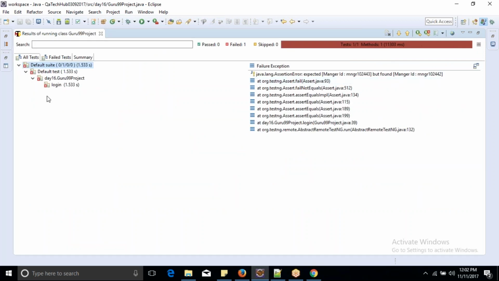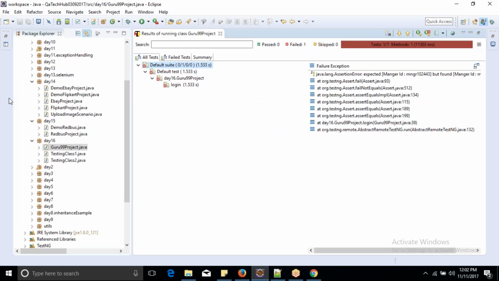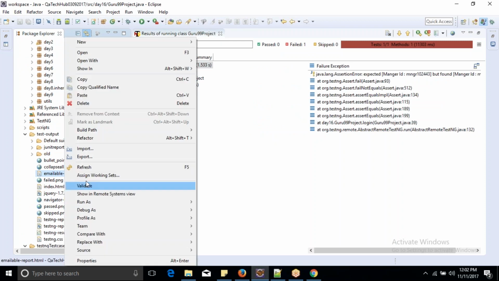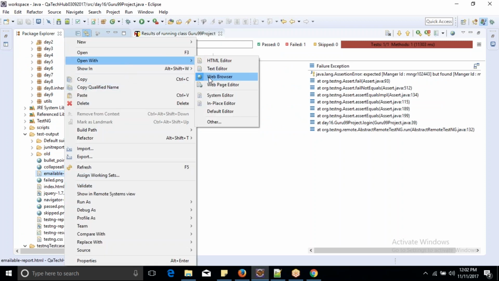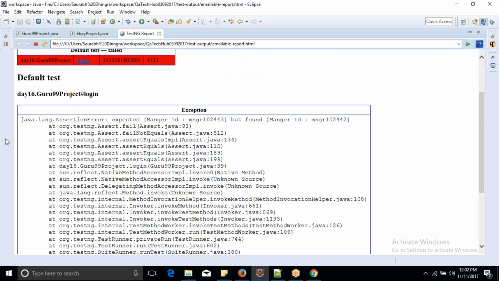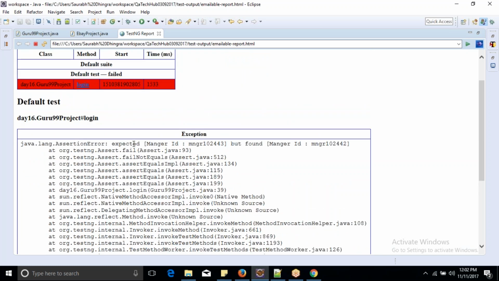See, one scenario is failed, the complete bar is changed to red. Here is the failure exception. If you check the report in emailable report, if I open it, here also you will see this test case has failed and it will show you the complete red. Wherever it has failed, it will give you the exception as well. So here you can see the exception was assert error. That means your assertion has failed. And what that assertion says is that expected was something, but I got something else.